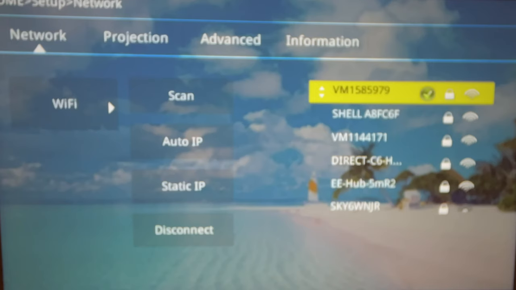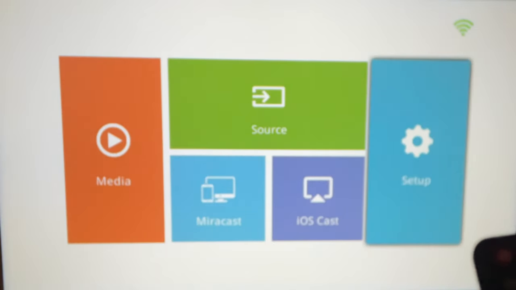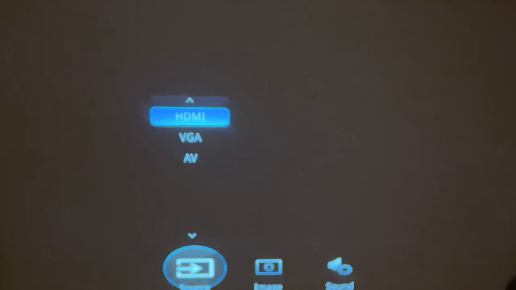And all we need to do now is click on return on the remote to get us back to the original setup screen. And in this screen, if we click on source, you might get the display message, no signal like me, which just means you haven't connected any media to your projector yet, which is very easy to do.